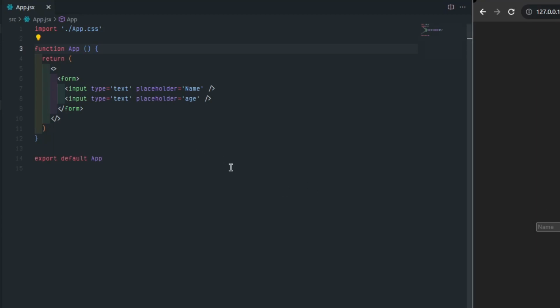Here we have a regular React app, and in the app.css you can see there's a form element which contains name and age, and nothing else here. I already import app.css in this tutorial. I am not gonna work on any CSS here. Today we only focus on dynamic forms.